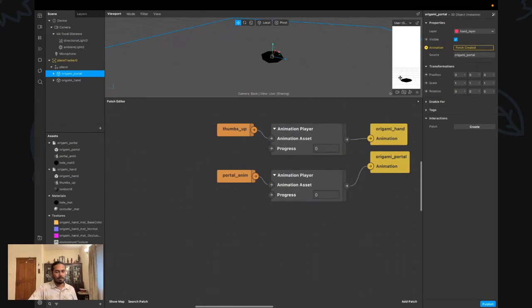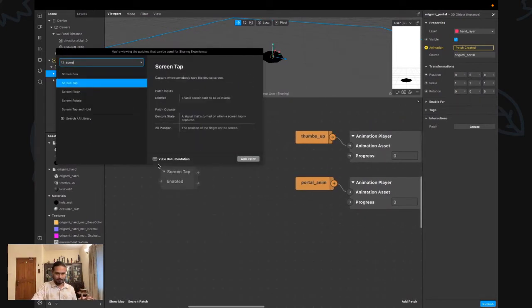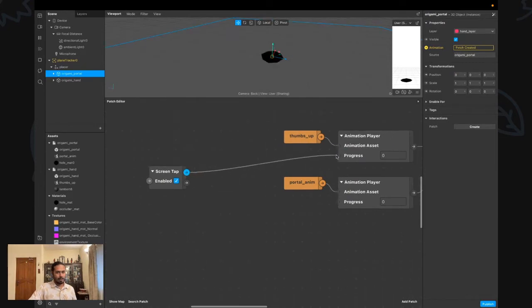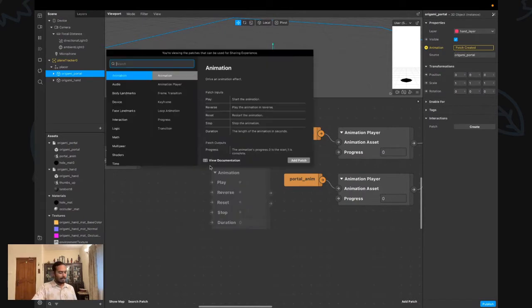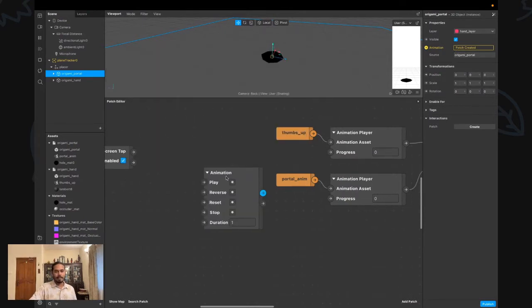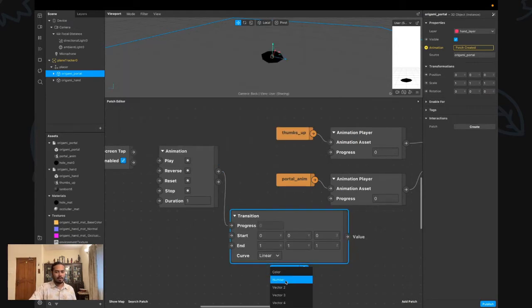So now the interaction that I want is that when I screen tap, both animations should play. That means the portal should close and open. Right now it's closed, so the portal should open and the hand should appear. So I need a screen tap control. That's what I'm doing. Screen tap. I need a way to control this progress with this screen tap. I also want it just once: once it's revealed, it shouldn't reveal every time. It should happen only once. So if I just directly connect an animation here, and this animation goes from 0 to 1, just a number, because the progress is a scalar number.